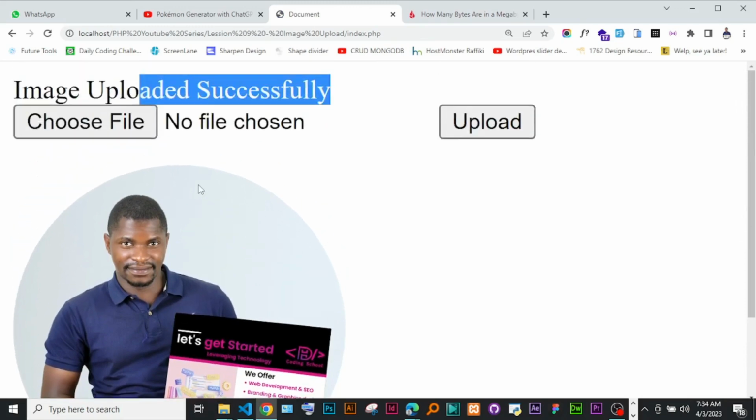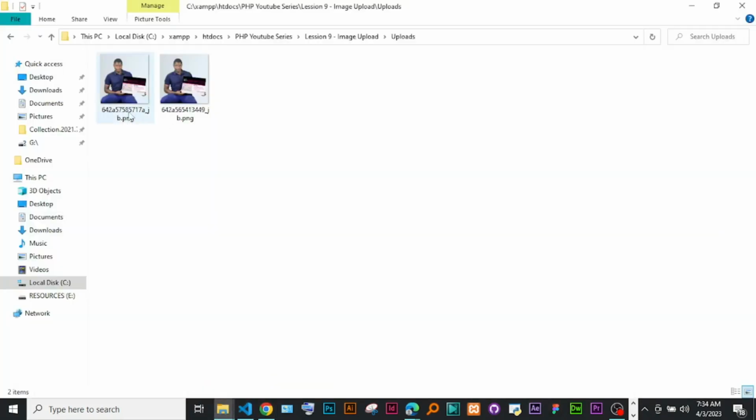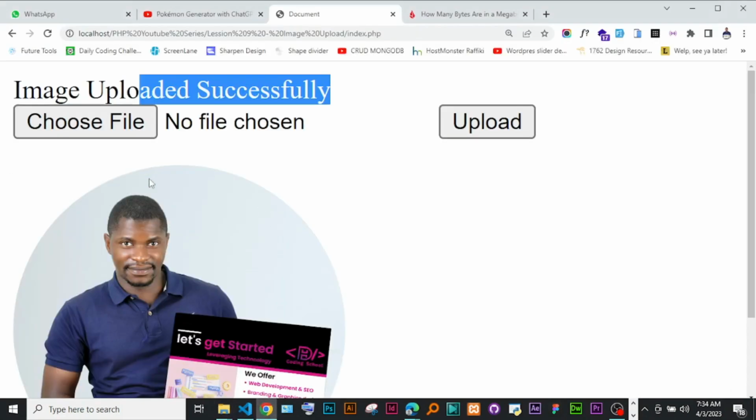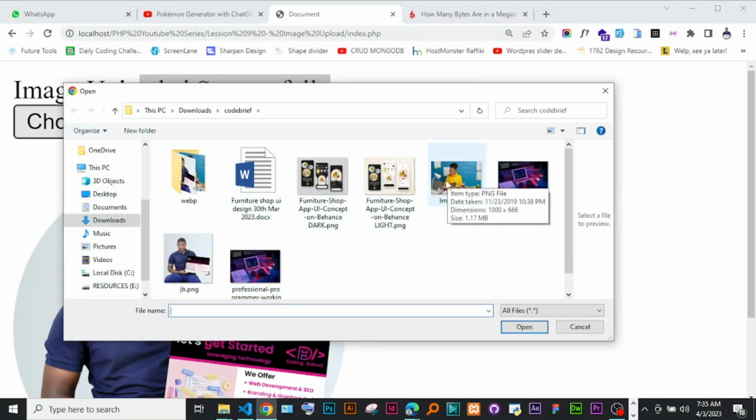Look at that, and this image is now in the upload folder. You can see they are not replacing the previous one because of having unique IDs. They have unique IDs, and that's why they are able to persist there. Let's upload another one. I'm just going to upload this lady here. This image of this lady, you can see it is 1.17 MB.